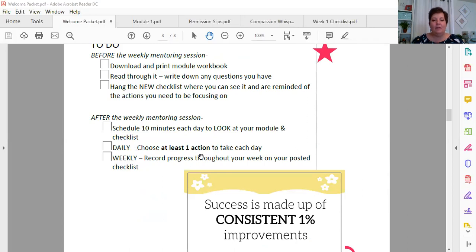And then every week you're going to record your progress on your checklist. You're going to mark things off as they get accomplished, and each week it builds on the next. So you can be marking things off from week 1 on week 5 if you want, because you're going to have them all, and you can just take the steps as you come.